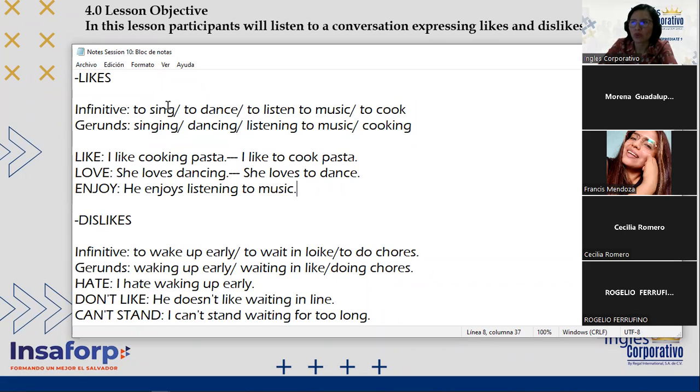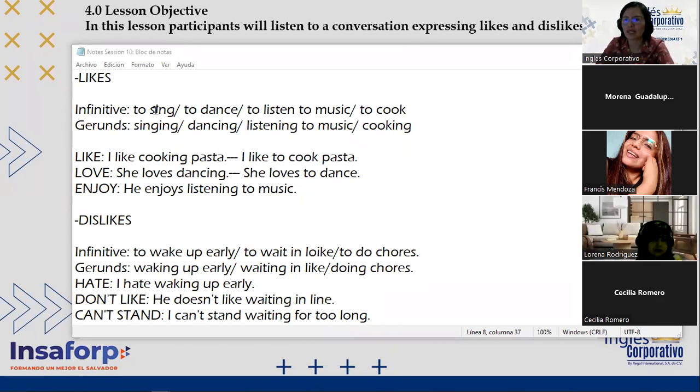We also mentioned that the infinitive is the name of the verb, but we add the particle to: to think, to dance, to listen to music, to cook. And the gerund is always the verb with ing added: singing, dancing, listening to music, and cooking. Like and love can both be used with either an infinitive or a gerund, either or, el uno o el otro. But with enjoy, we can only use gerunds. I enjoy listening to music. I enjoy reading.